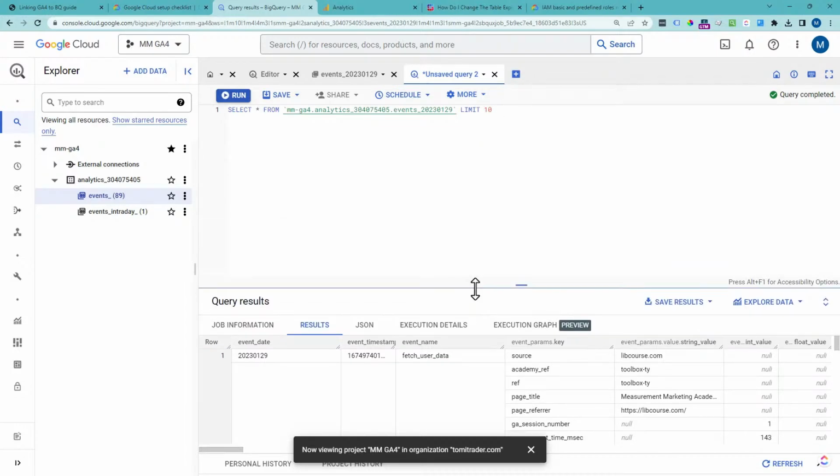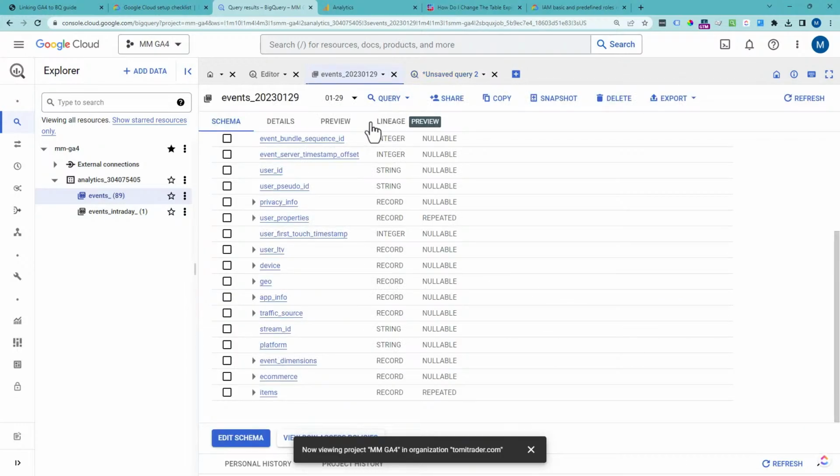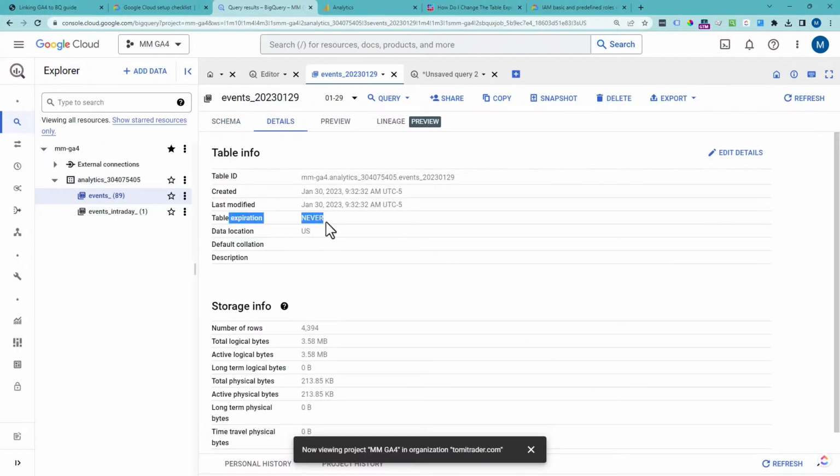Now, there's one more thing you need to do, and this is something critical. You're going to come back into events, into your table, and you're going to click on details. What you want to look for is this table expiration. See, ours says never. If for any reason your billing account didn't link, you might have a date that's 60 days out. So this is January 30th, 2023. Take 60 days from that, around the end of March, it might say that date.